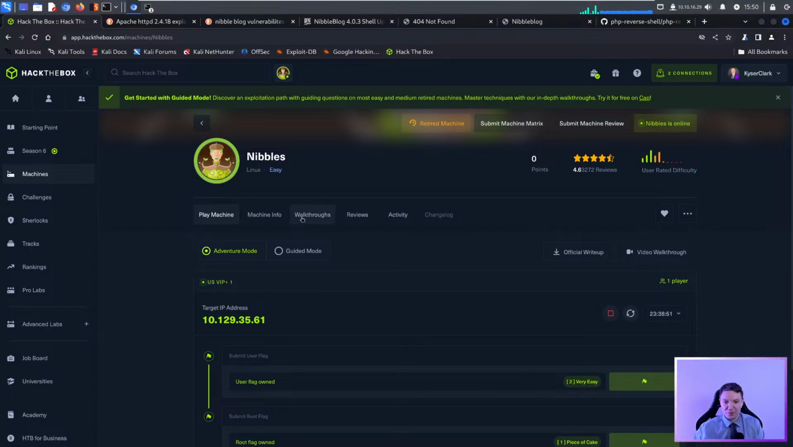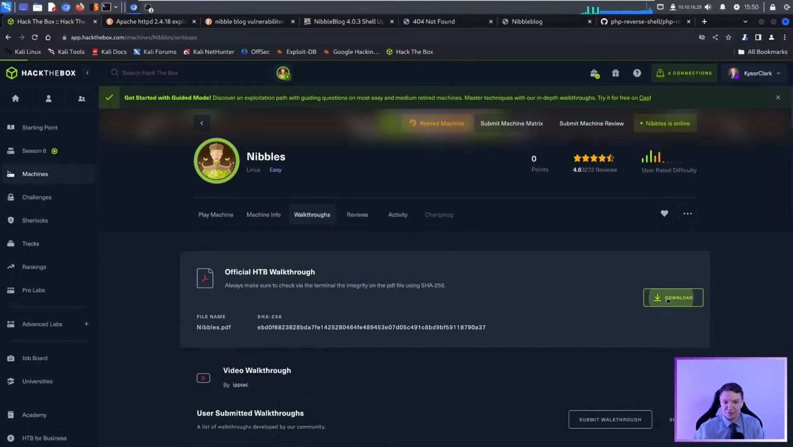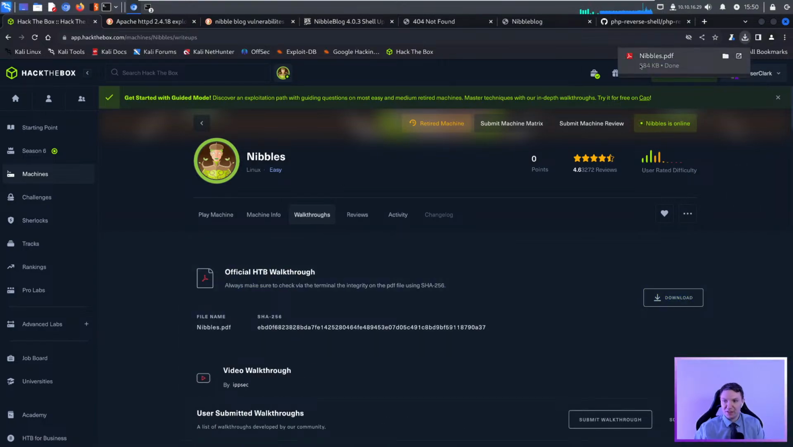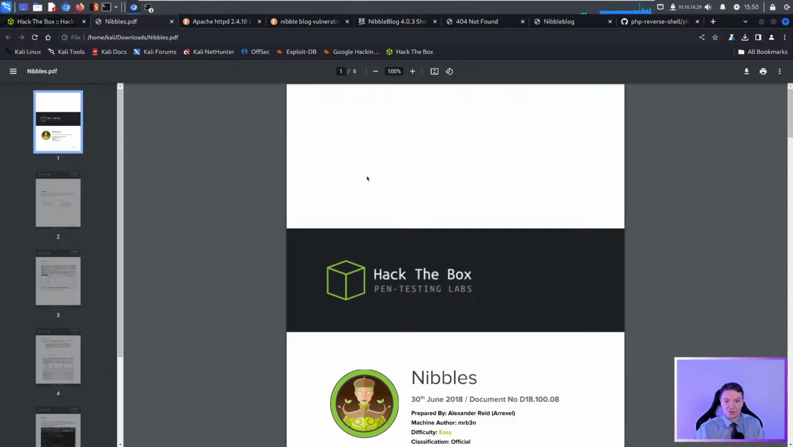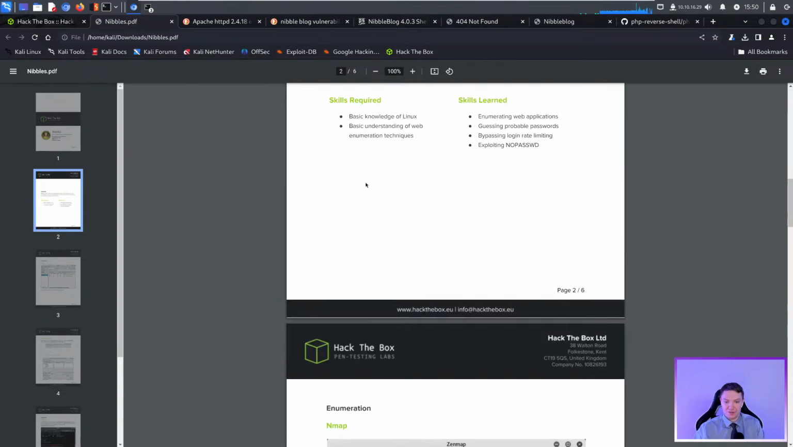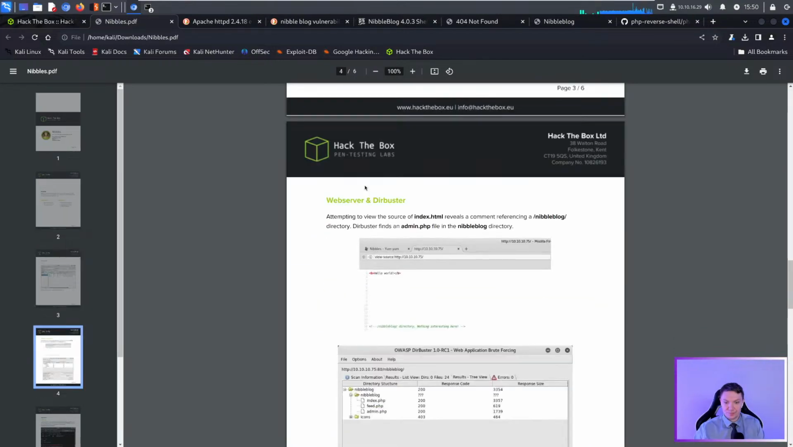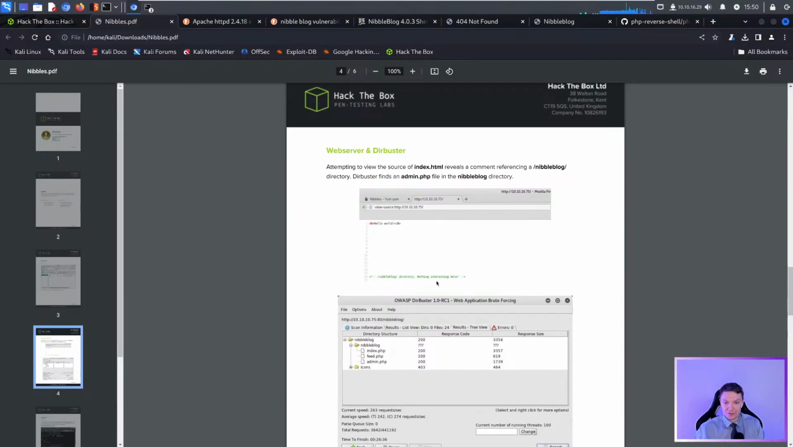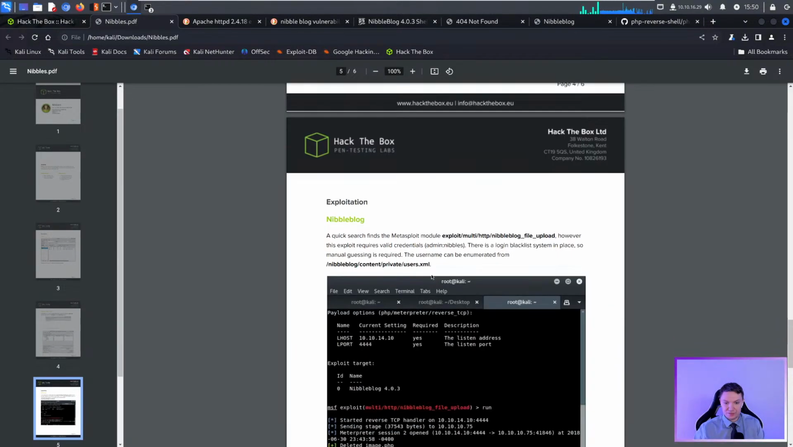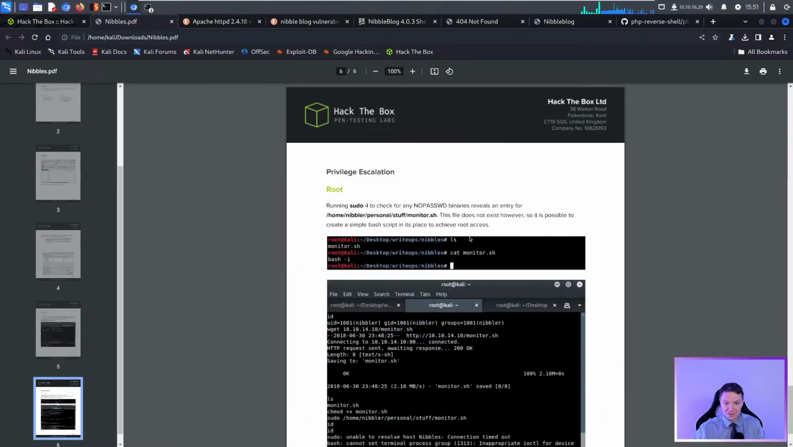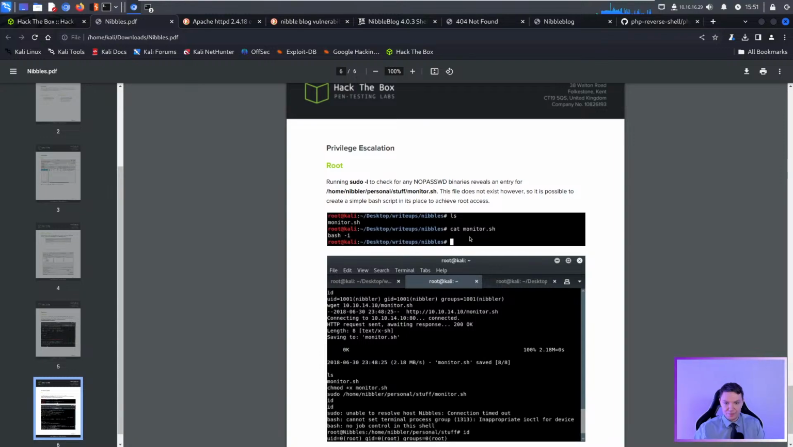Let's go to walkthrough, and let's read a walkthrough. That was fun. We didn't need any help for that, and we got that done stupid fast. So we found that, yeah. This just tells you how to do Metasploit.